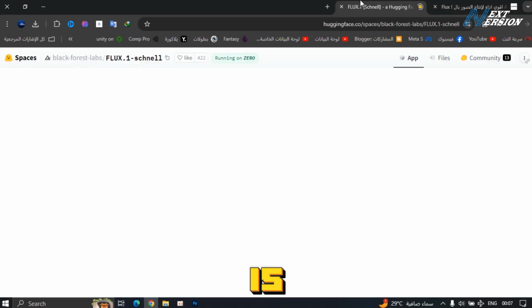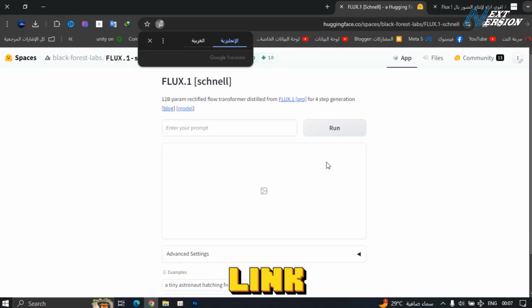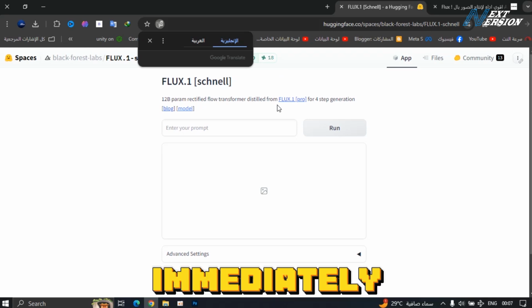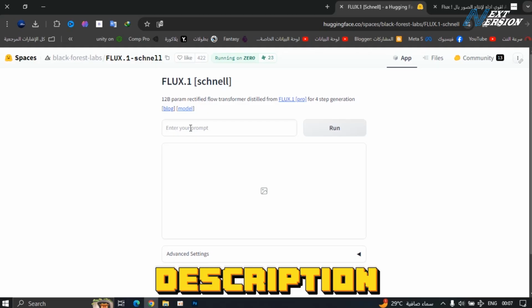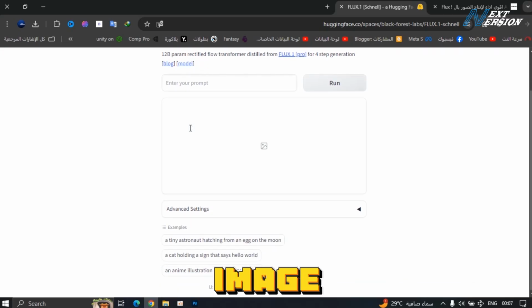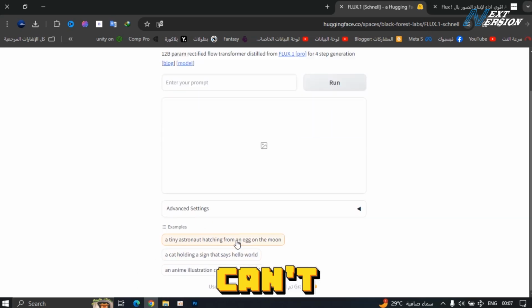The first link is a direct link that will guide you to use the tool without logging in. All you need to do is click on the link and it will direct you immediately. This is the first version of the tool, the Pro version. All you need to do is write here the description you want to create the image with, and of course the tool will produce an image that even a professional studio can't replicate.